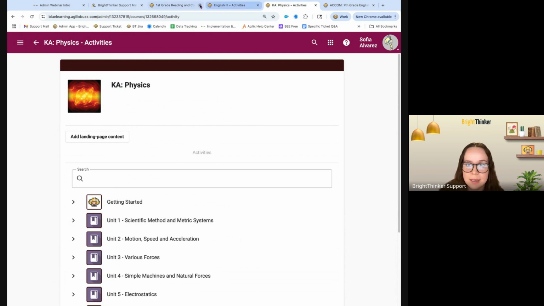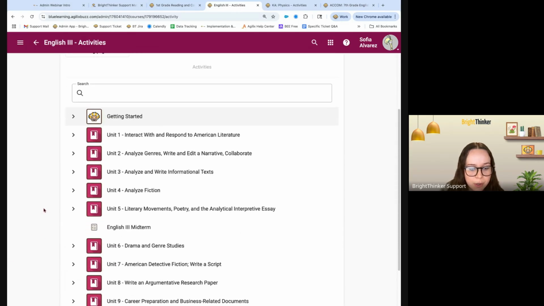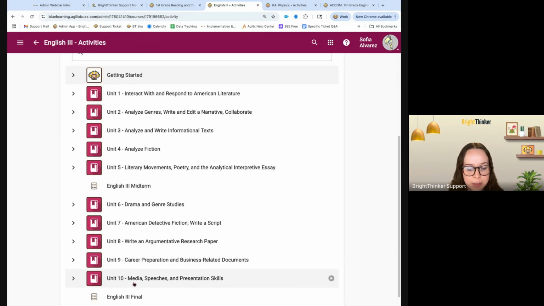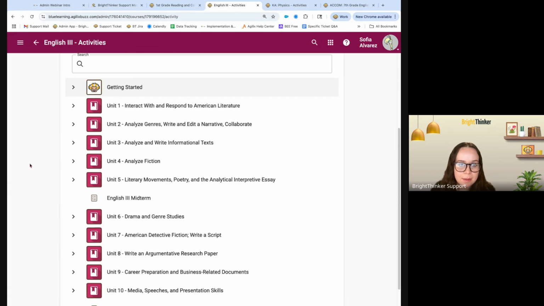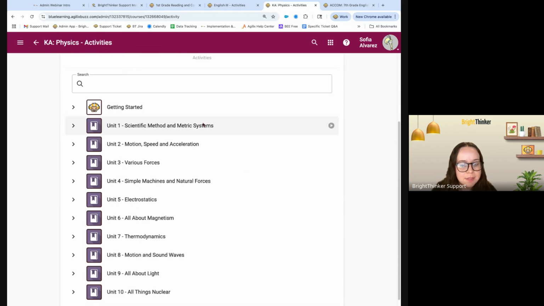For the regular course versions, I did see a question come in the chat earlier. We do offer full year and semester A and B. Semester A will be the first 5 units, and then semester B will be the last 5. We do not offer semester A and B for KA courses, just because these are typically testing out the full year's knowledge.